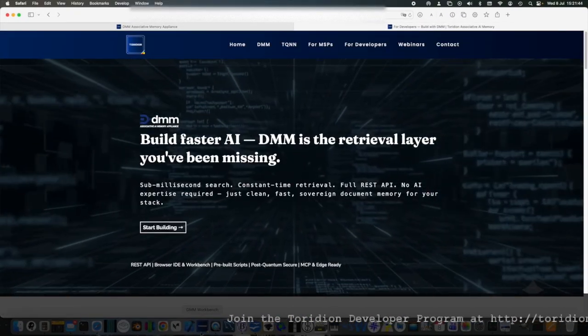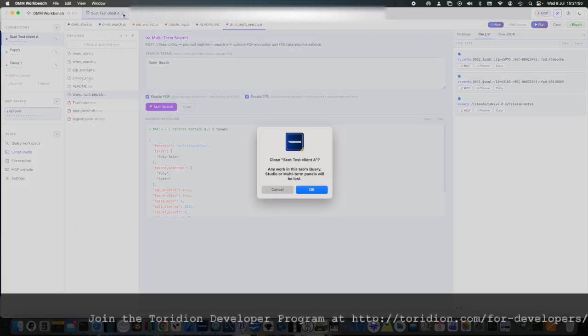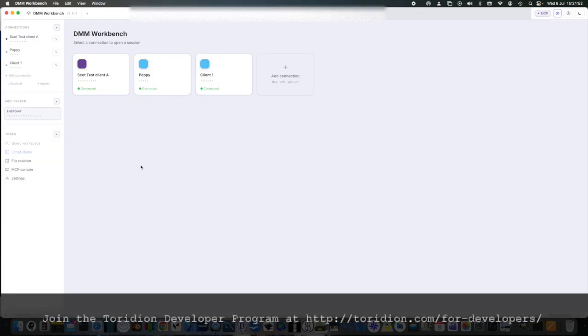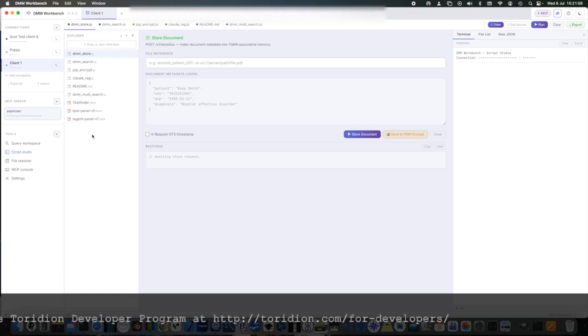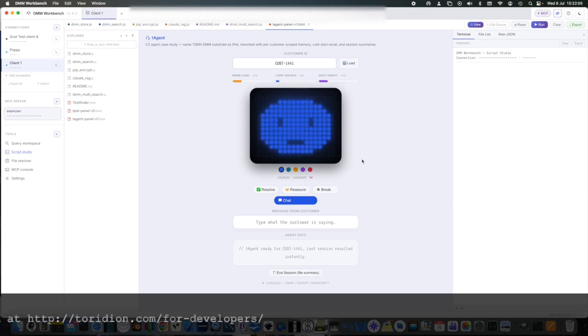To support developers, we've built Workbench. Workbench is a tool which allows you to interface quite easily with DMM, and we've got a number of test applications that are built into that, which you'll be able to visualize and play with. These tools are absolutely free, and you can join the Toridion developer program.